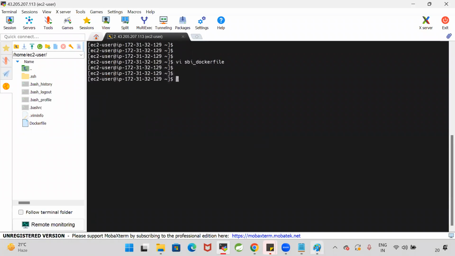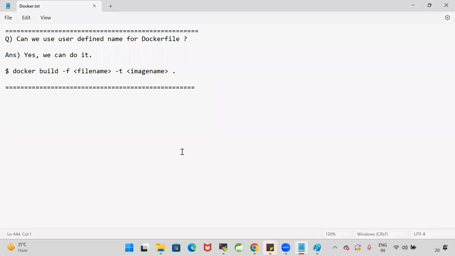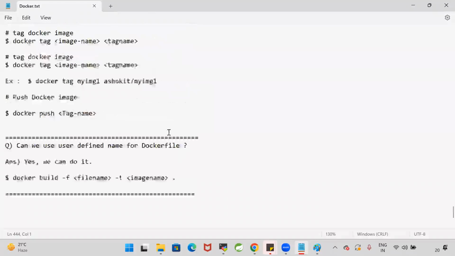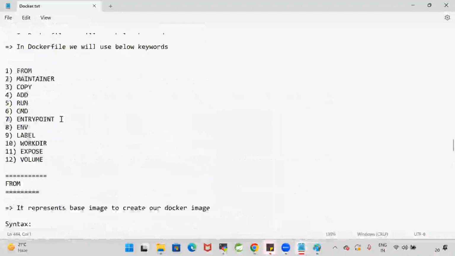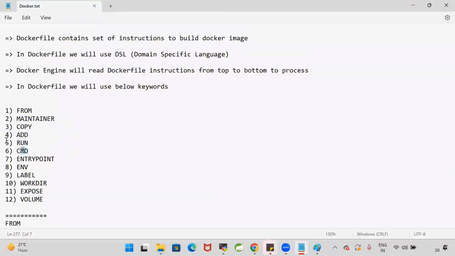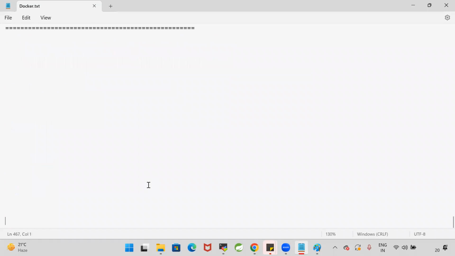Now, next one. Guys, we have other keywords in the Dockerfile that we need to understand. There are several keywords available. We understood up to these keywords. Next one, ENTRYPOINT. ENTRYPOINT, ENV, LABEL, WORKDIR, EXPOSE, VOLUME. Like that, there are some other keywords also available. Now let us see what is ENTRYPOINT.